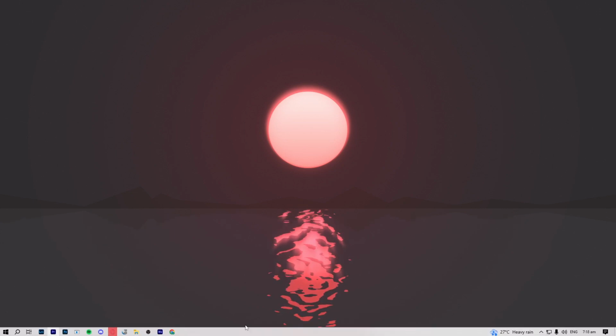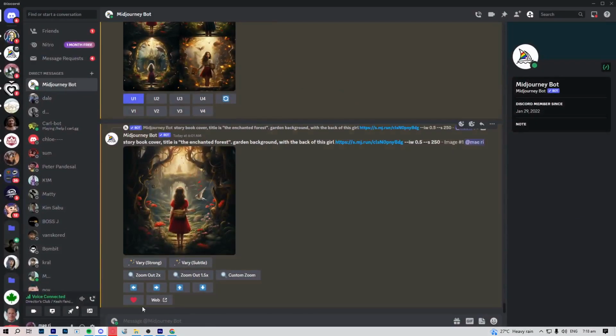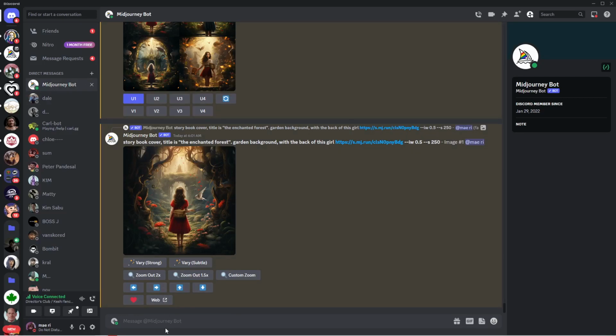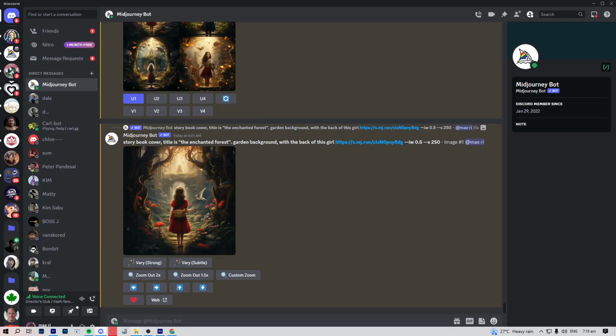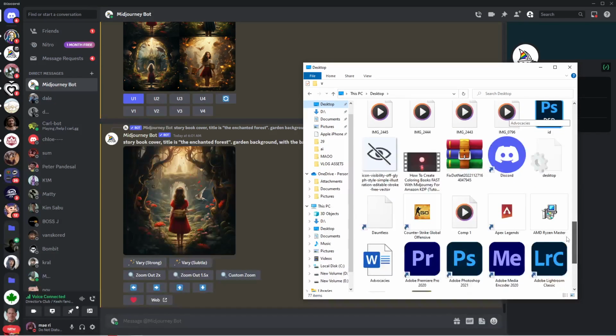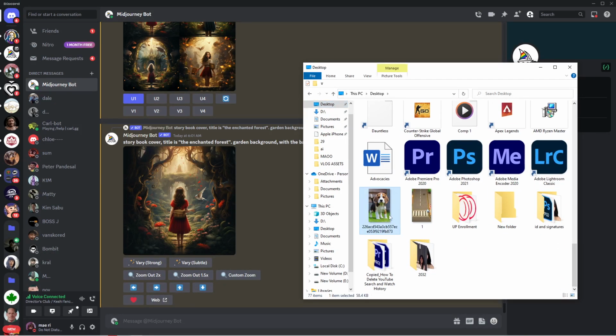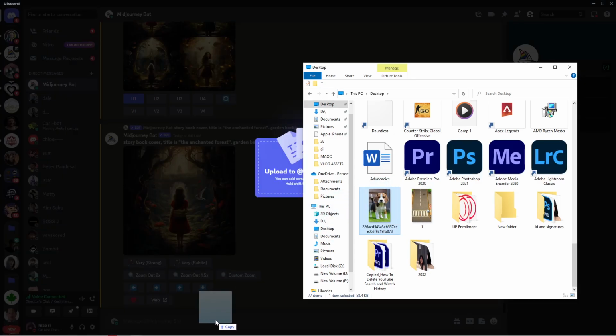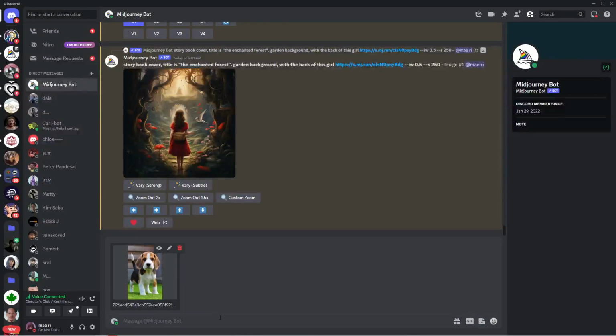And the first thing that we need to do is to send here the images that we want to be referenced. So open the folder where it is located. Make sure that it's downloaded on your device. So here is a dog which I got from Pinterest. Drag it to Discord and press enter to send it.